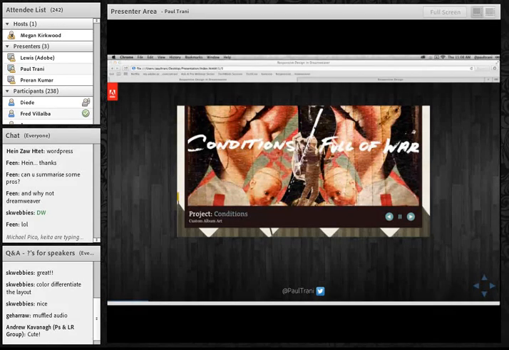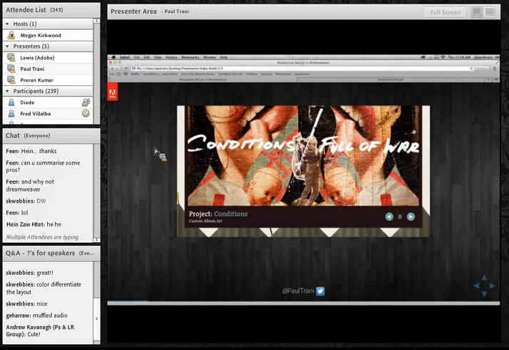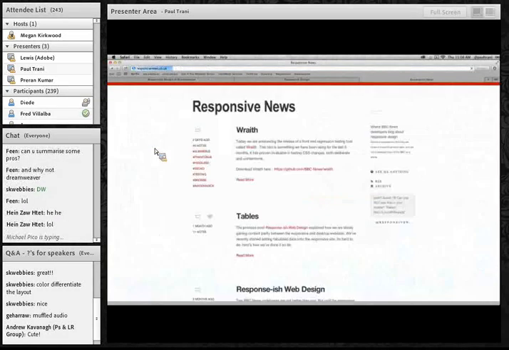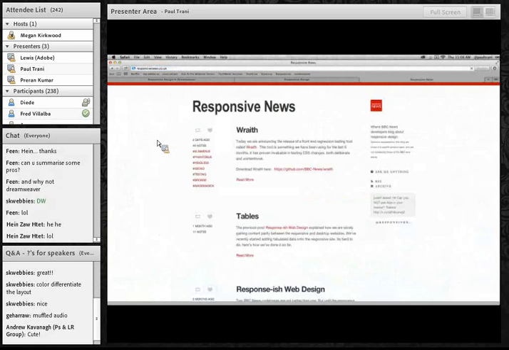It's gotten so popular these days that even the BBC has launched their own responsivenews.co.uk. Okay, so this is sort of their developer blog, if you will, where they're talking about responsive design. Okay, so check that out.